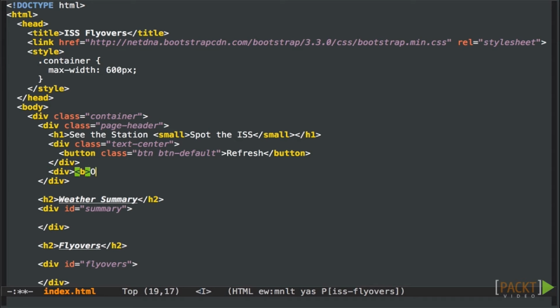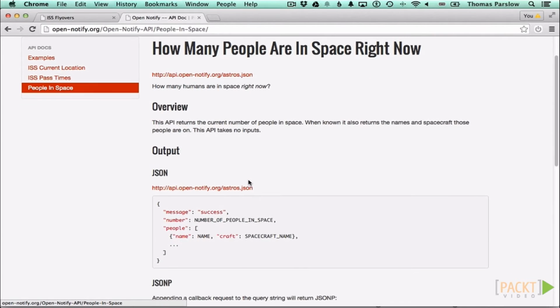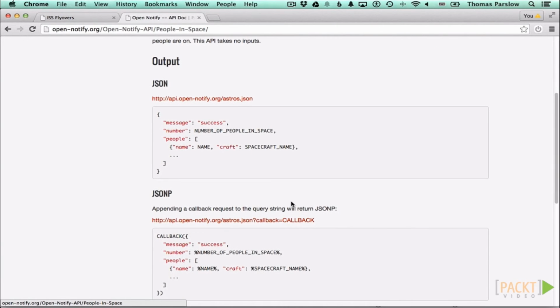Now, let's add a place in the HTML for the names of the astronauts. We're going to want a div to contain it all. Let's give it a little heading, and then the actual element into which we'll insert all the names using JavaScript in a minute. We can get a list of astronauts currently in space from the API kindly provided by open-notify.org.